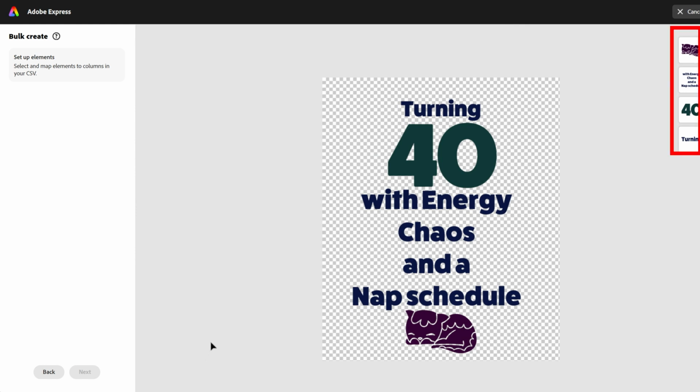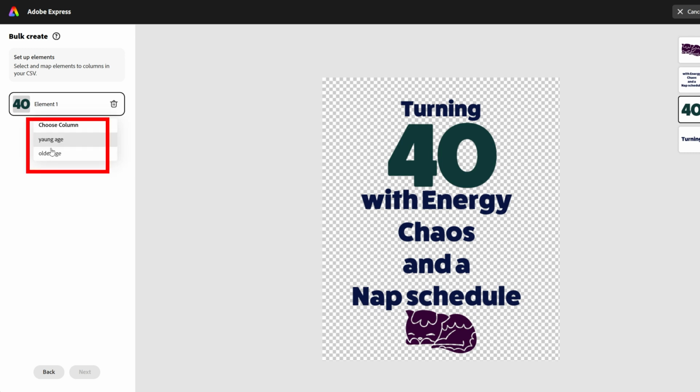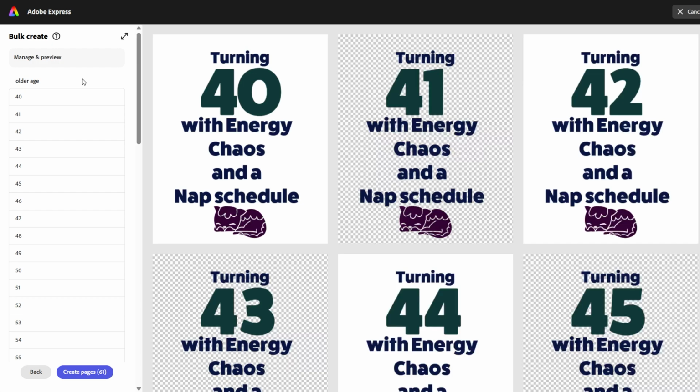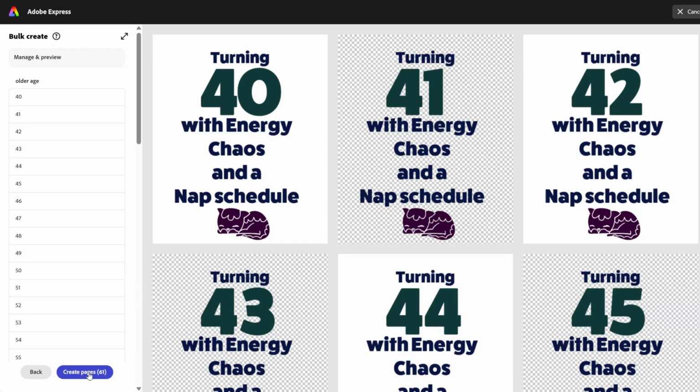Now you can connect any text to any column from the CSV file. On the right side, you see the layers of the page with all the texts. Click the element you want to change, whether it is text or image. Then on the side, click Connect, and you can choose from the list the column you created in the CSV file. You can now watch the results. To confirm that this is what you want to create, click Create Pages, and you will get all the pages.